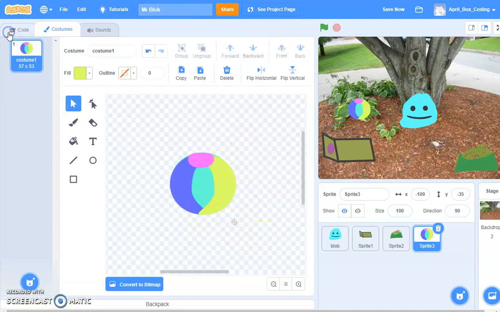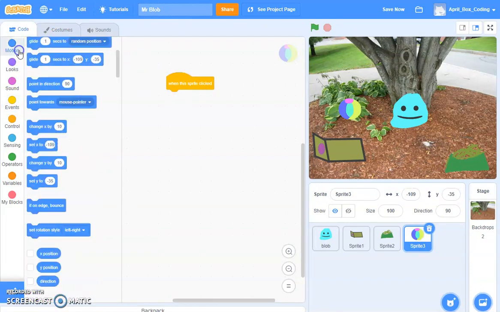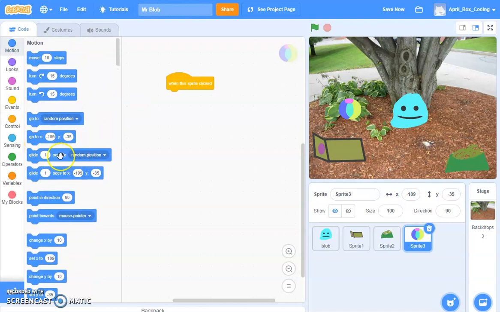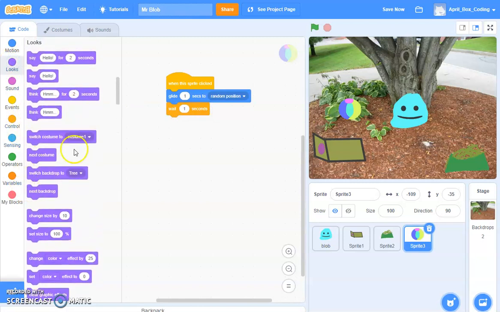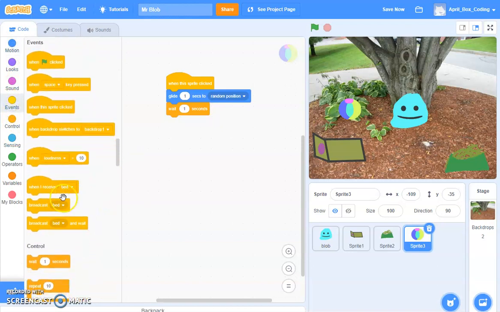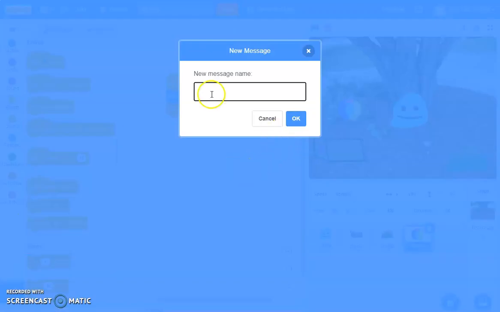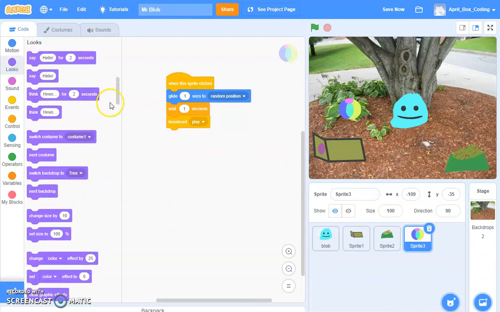Yep, it's the ball. So I do the coding. When this sprite clicked, go to, and then wait 1 second, and then go to. Broadcast message. Okay, so you broadcast the message play, and then you can do really cool stuff on Scratch.